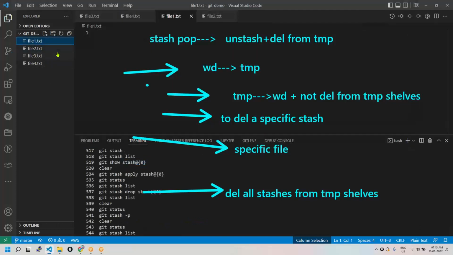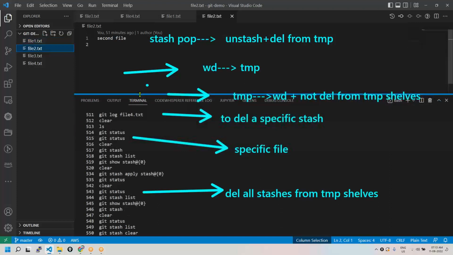But here, file 1 and file 2 are still being tracked. Only certain unstaged changes we are keeping away. Understood? Only those unstaged changes, I just put away. Got it, everyone?